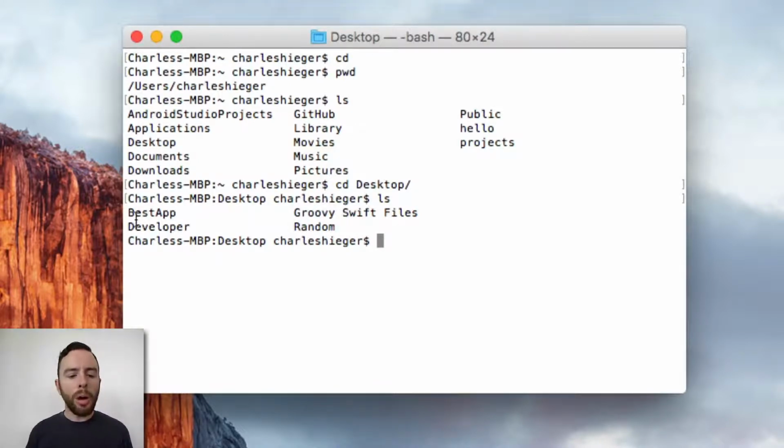Now, as you can see, I already have the Best App project here on my desktop, but we're going to pretend that we're a collaborator. So we'll clone another project folder from the remote repository to simulate the workflow of a collaborator.